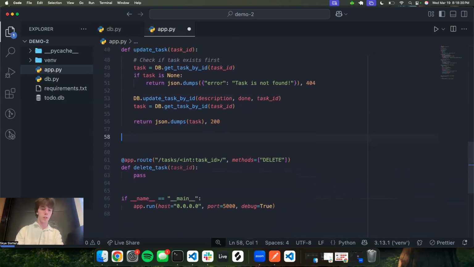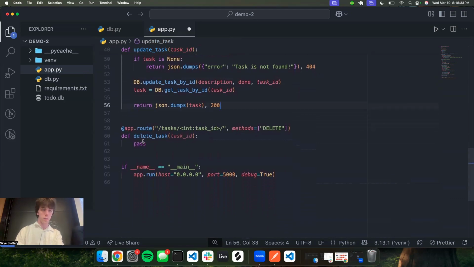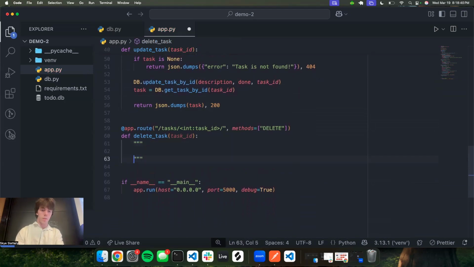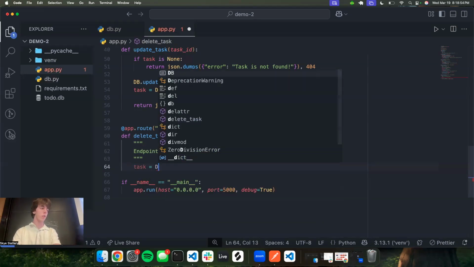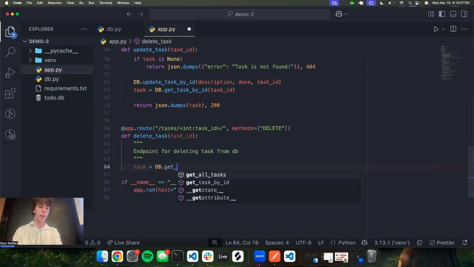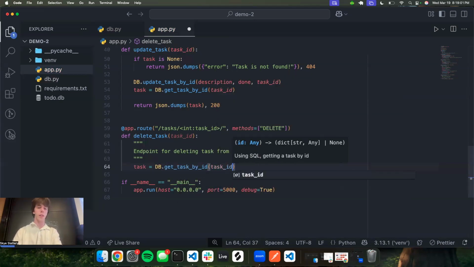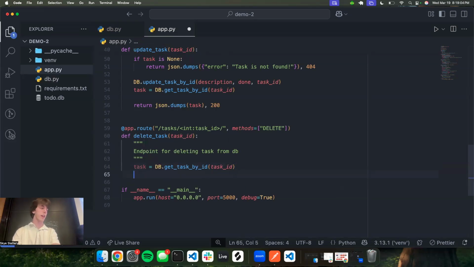Now we're just going to be writing it here. Oh, we already have it. I forgot. Okay, so we're passing in a task ID here in the URL. And this is going to be for deleting task from DB. All right. So the first thing that we got to do to delete it is to get it. So we're going to do task equals, and then get it by doing db.get task by ID, passing in the task ID that we have. Cool. So this should get us the task.